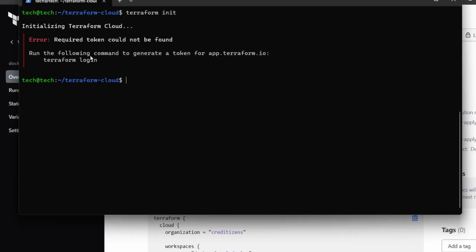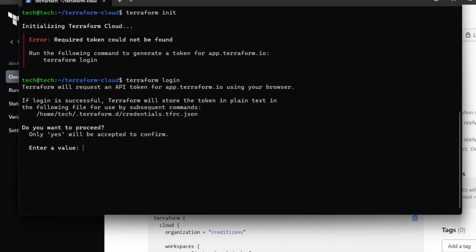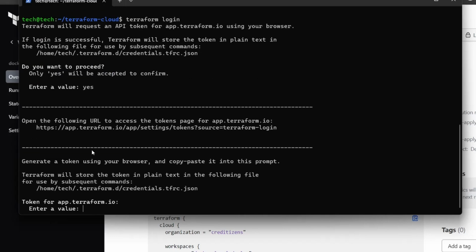Now terraform init. Init is not going to work for sure because we need to log in. So you see, run the following command to generate a token. So let's create that token to log in. So terraform login, that's the command. And after, we just click on the link. You see the JSON link given. Do it again. Here, yes, to validate. And after here, we click on the link.